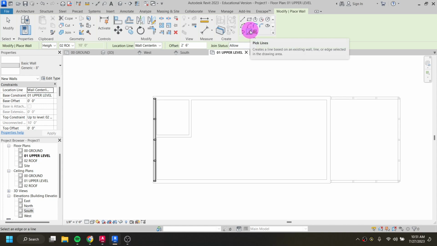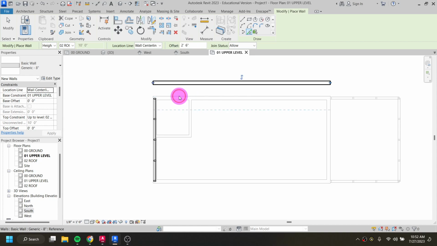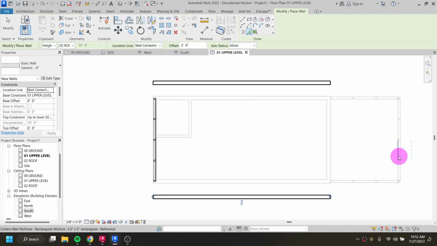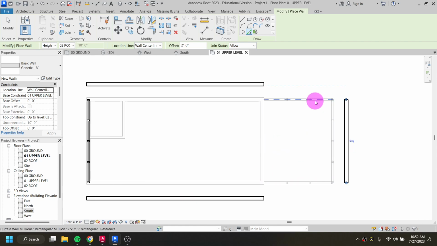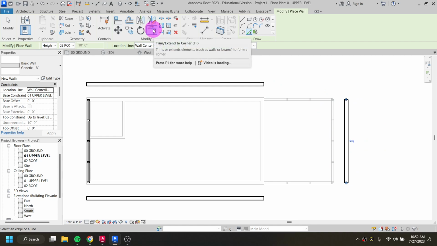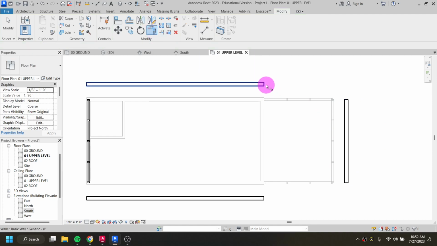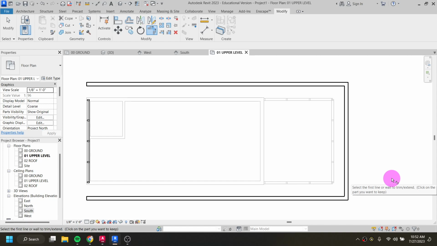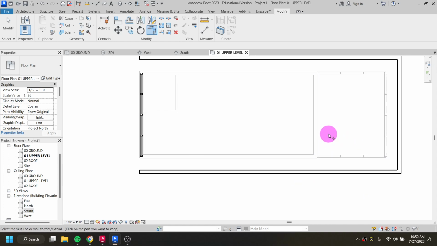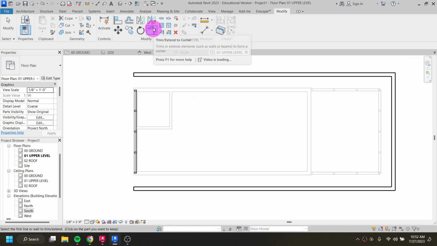I can also use this option called pick walls, where I have that offset, and I could just say, put a wall here, put a wall here, put a wall here. And then I could use a join to join them. In that modify tool, I have trim and extend to corner, where I could just say, make those walls meet, make those walls meet. So how would I probably go about it? I'd probably just draw the three of them. But I want to show you that options exist, and at some point, you'll use that tool.